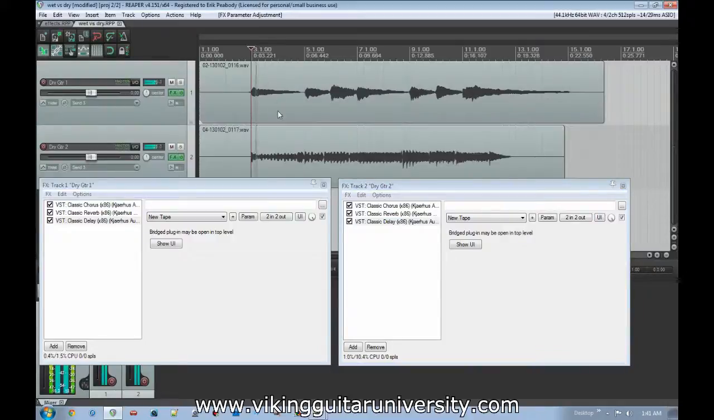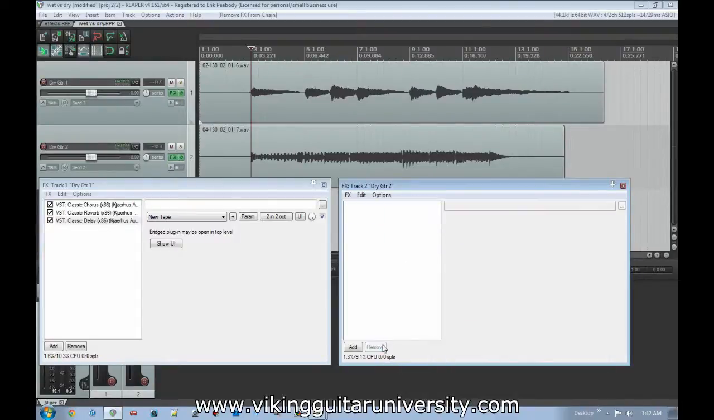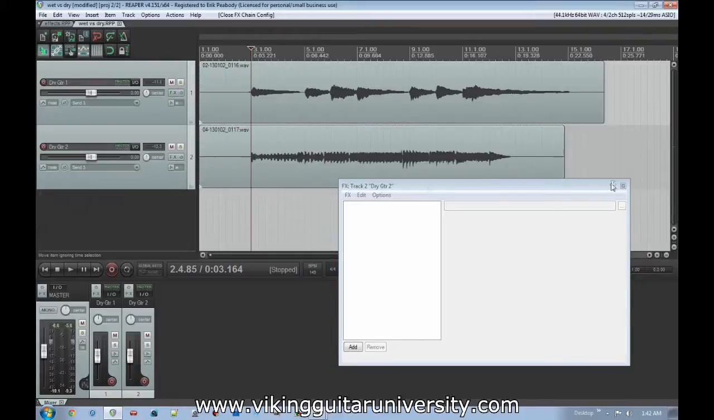And if we listen to it, it sounds pretty cool, but there's a much more efficient way to do it in terms of the system memory. So what we're going to do is copy all these, and then we're just going to remove them. And we're going to remove everything from here too. So now we have no effects on anything.